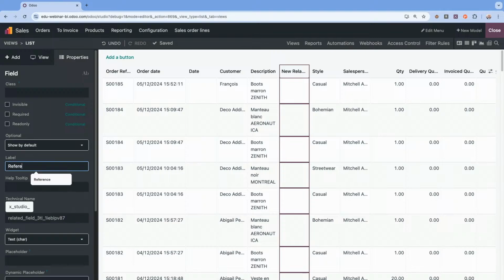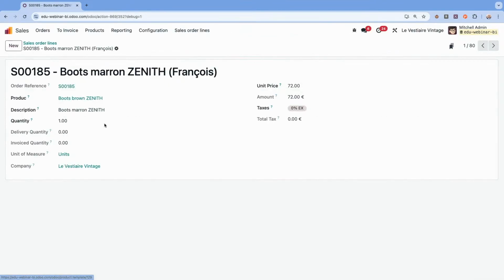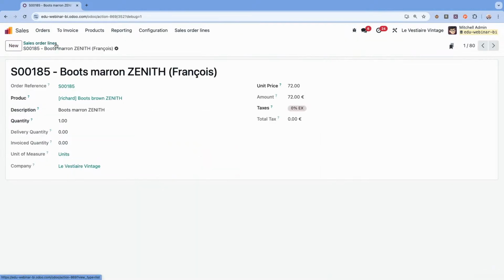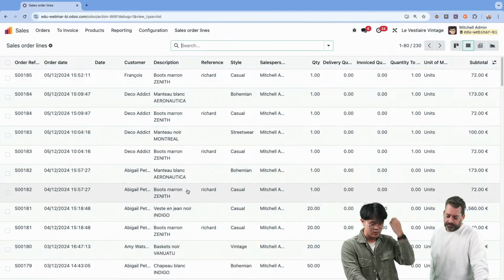So reference, there, I would close. And if I go back to my boots, I would write Richard as the internal reference, go back in my sale order lines, here, and here Richard is populated for every time I sold a boots, plural. Or maybe you only need one boot sometimes, I don't know. Right? So this is how you would do it, right?